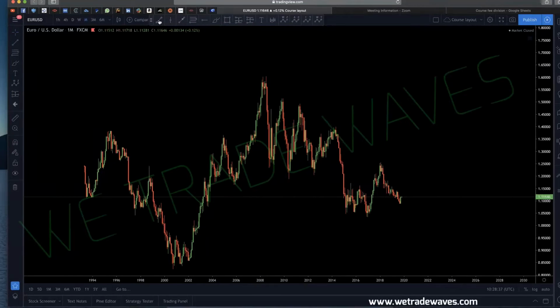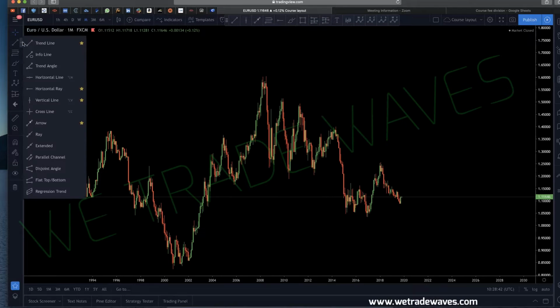Now, as you can see here, I've already started all my tools up there. How do you do that? You just click on any of the tools here and then start it. As soon as you start it, it will show up here like a small toolbar.